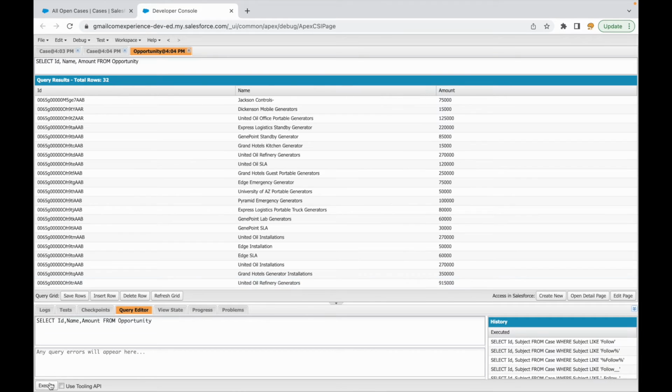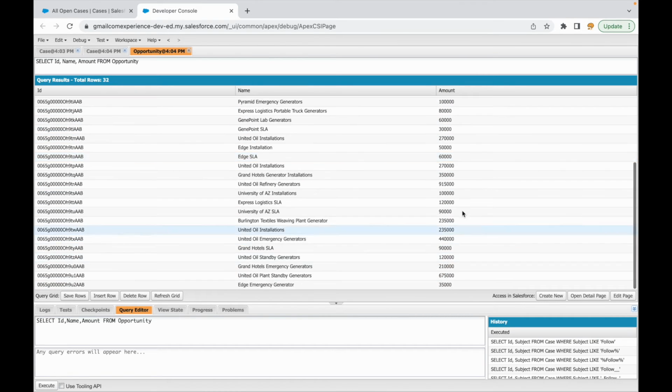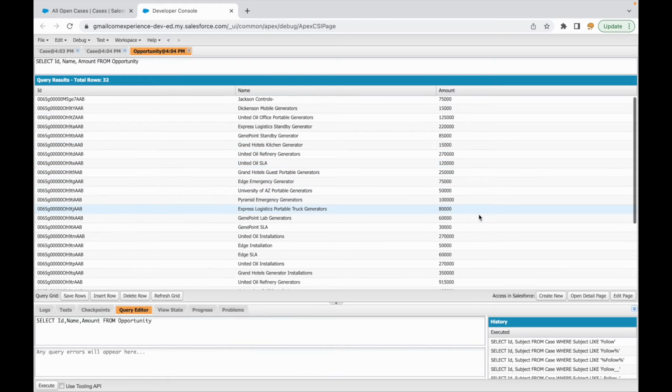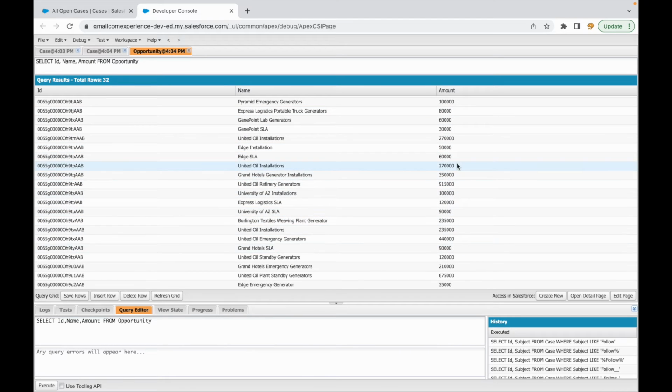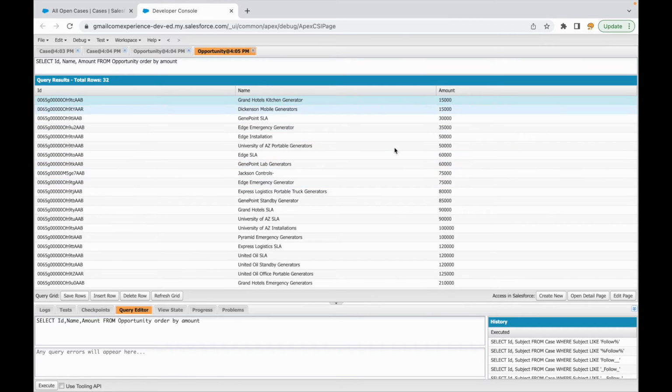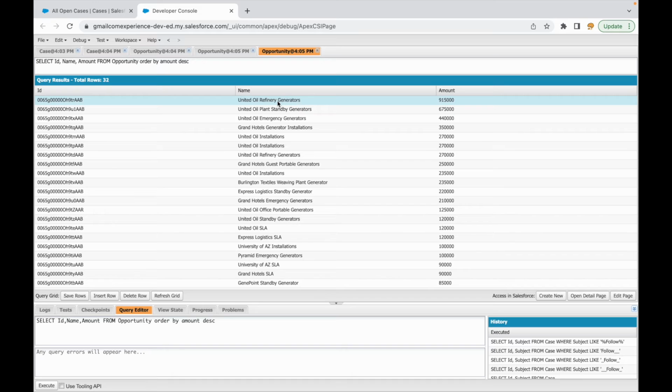Let's execute. So you see all the amount is coming up now, right? Now they want us to show them all the opportunities sorted by the highest revenue first. So the guy who has the highest revenue or highest amount should show up first. So I'll say order by amount. If I just go ahead and execute now, it will start with the lowest one. So I want to say descending, so that it sorts it with the highest one first. So United Oil Refinery Generators has the highest amount in all the opportunities.